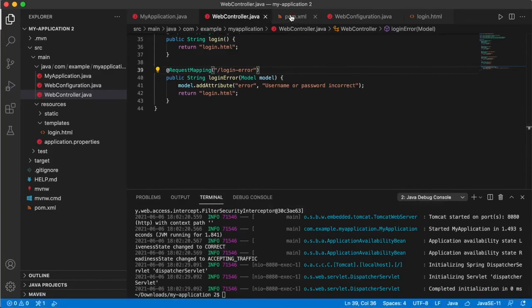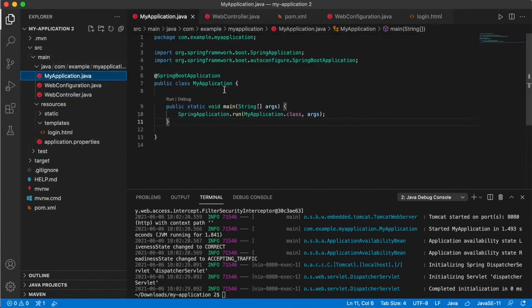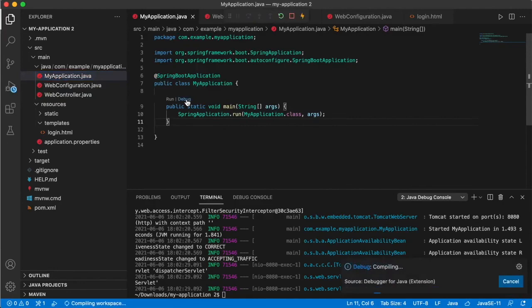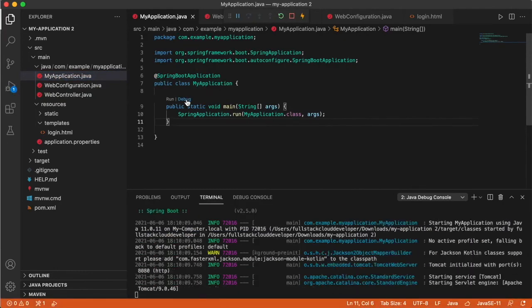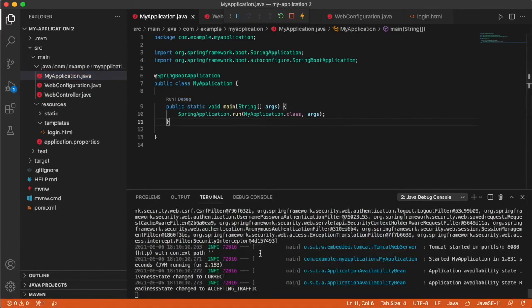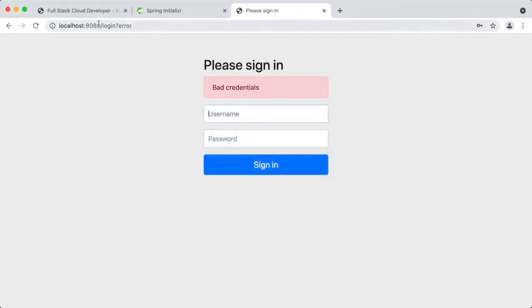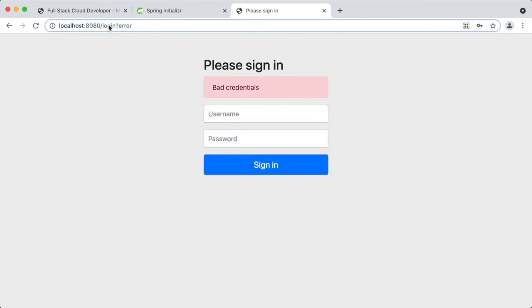So I'll hit stop. And then let's restart. Okay, we're back up and running, and now we should get a different login page. So I'm going to go to the root folder, and there's our login page. Not as pretty. We can make it pretty later, but it's got functionality.